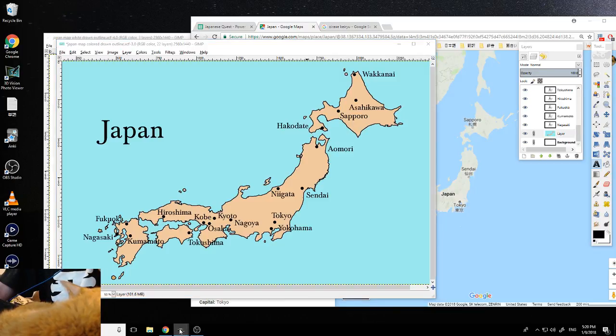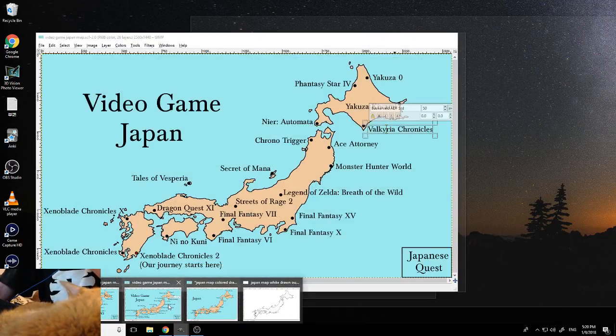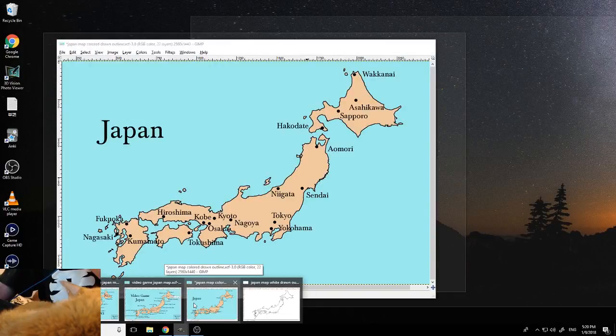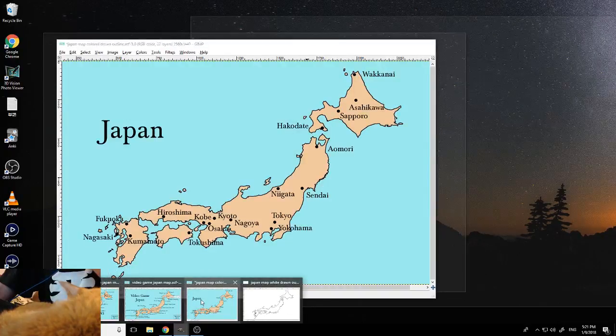Let's compare them now. So here we have the map of Japan, the real Japan. But you can't always go to Japan if you don't live there. You can go to Video Game Japan. Let's see how they look. Ah, so they look similar. There's more cities in Video Game Japan. Maybe I should add more cities to real Japan. Maybe I can do that later.